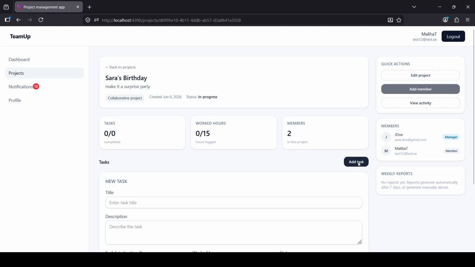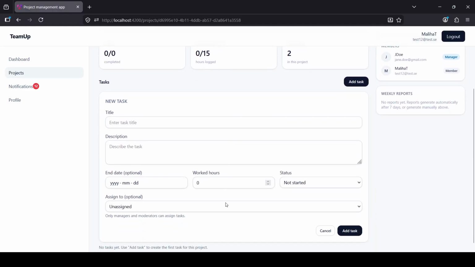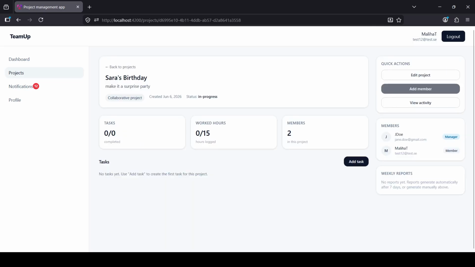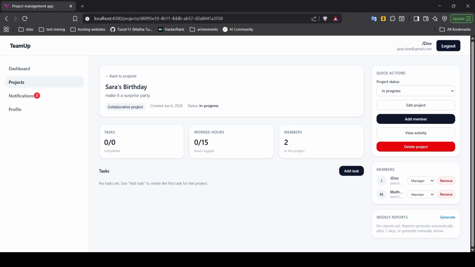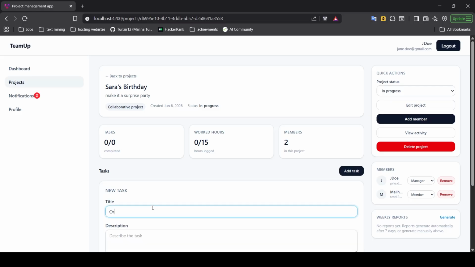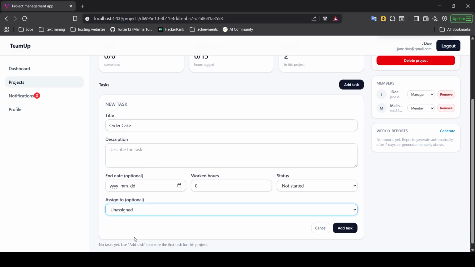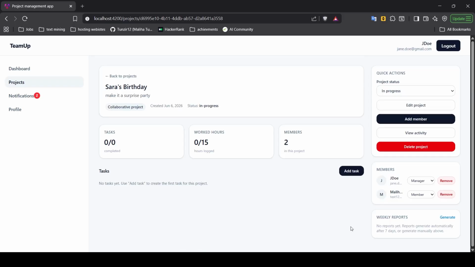Let's add some tasks. I can add a task, but as a member, I'm not able to write in the task detail or description, so I will cancel it and move from member to manager role. Here, as a manager, I can add a new task, order cake. Let's assign it to Maliha. Let's set it pending. Add task.